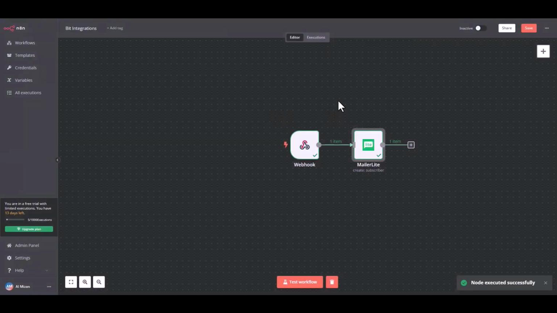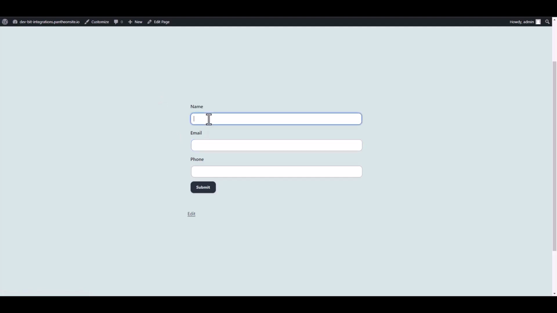Please go back to the canvas and save the workflow. Once you have saved it, you can activate it. Test workflow. Let's submit a form. Submit the form.